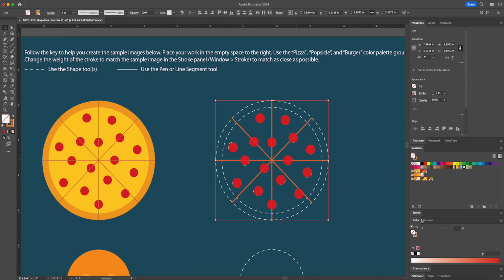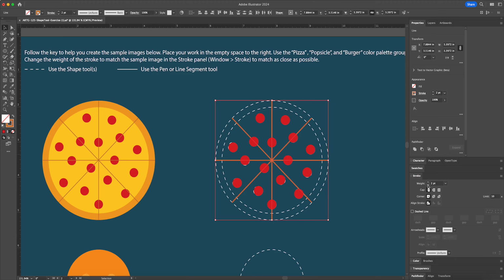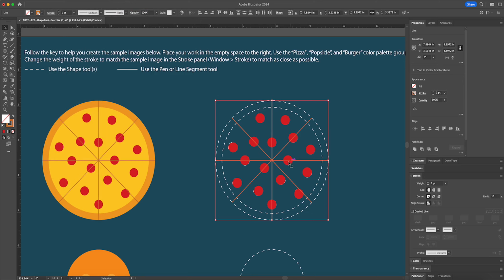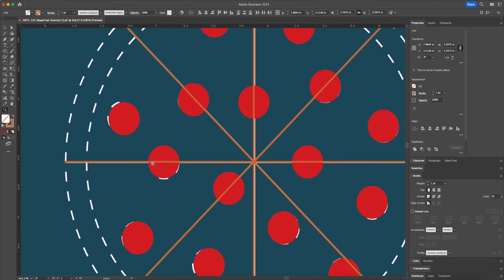So I'm going to go to the stroke panel. So open that up, and it looks like it has a 1-point stroke. That looks about right. But now we want this to be overlapping the pepperoni. So with all of these strokes selected, I'm going to go up to Object, Arrange, Bring to Front. And you can see that that brought these cuts, or these paths, over the pepperoni.